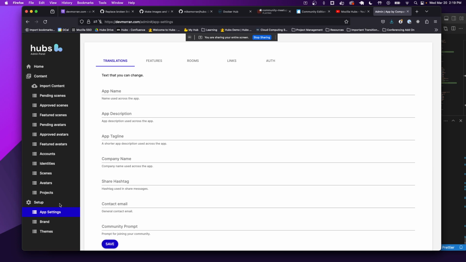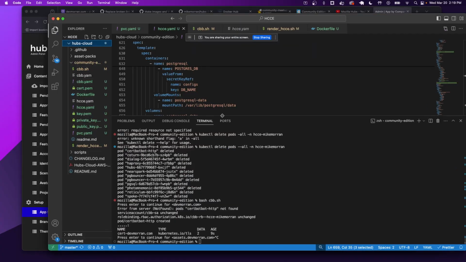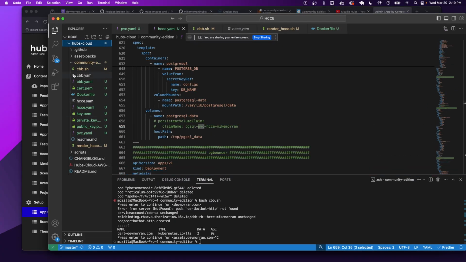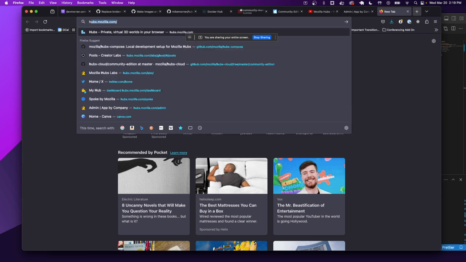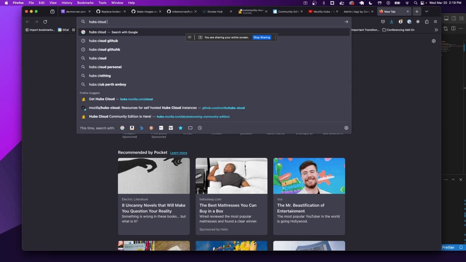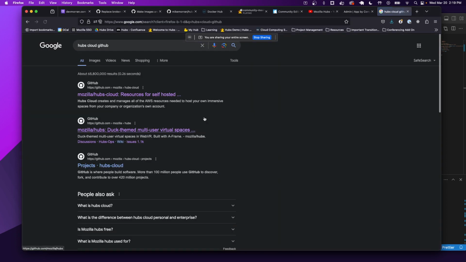So we actually need to do this directly in our deployment specification. Now here, I just have a copy of the Community Edition, or sorry, the Hubs Cloud repository. Let me actually bring that up. I'll share these resources we're going through.